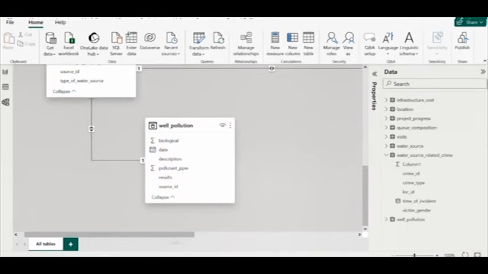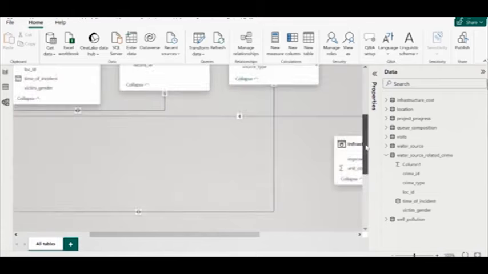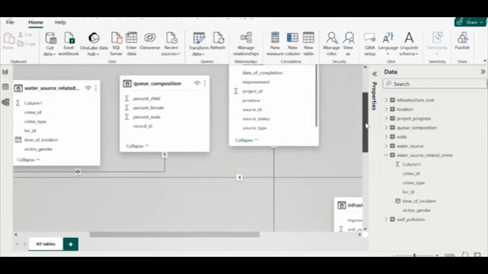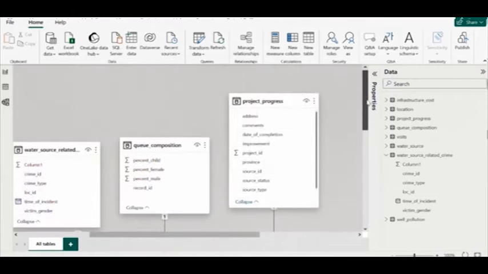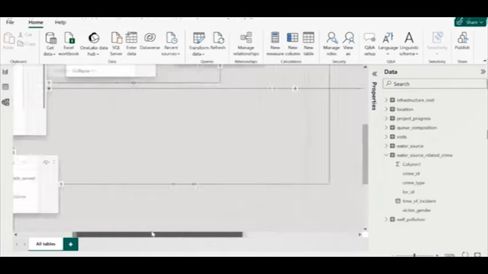So I will just grab my location ID. That appears to be the unique ID that I have here. So grab my location ID, then connect it with this location ID. So then I click OK.